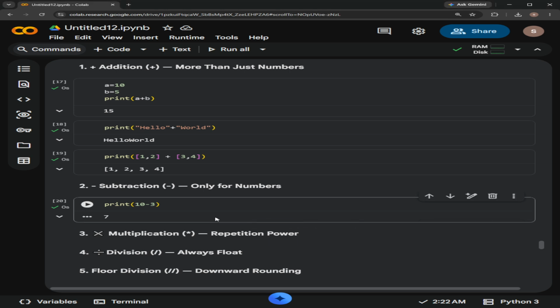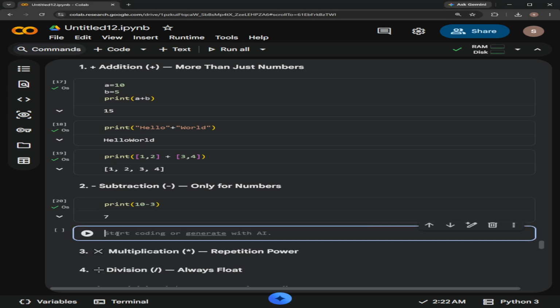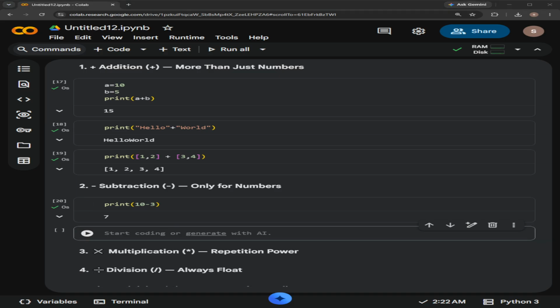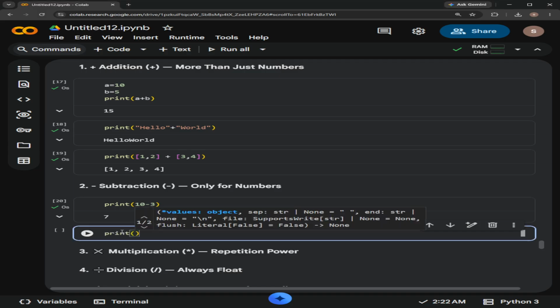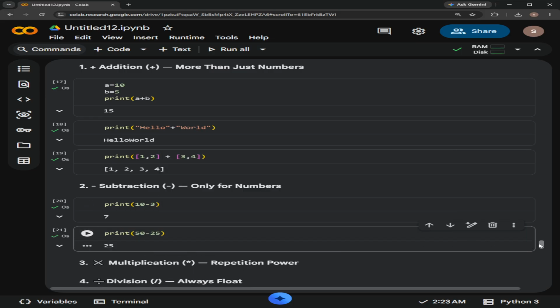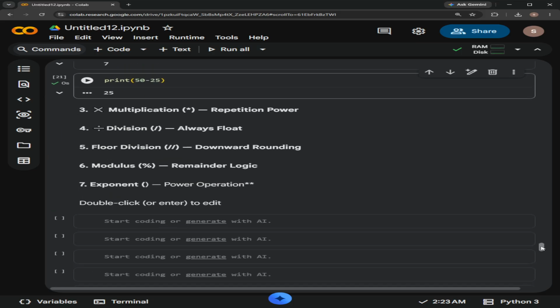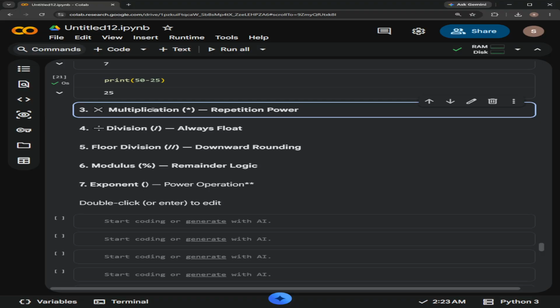Let's see one more example here. Suppose we print 50 minus 25. Let's run this. So 25 will be the output. In this way we can use the minus operator for subtracting values.